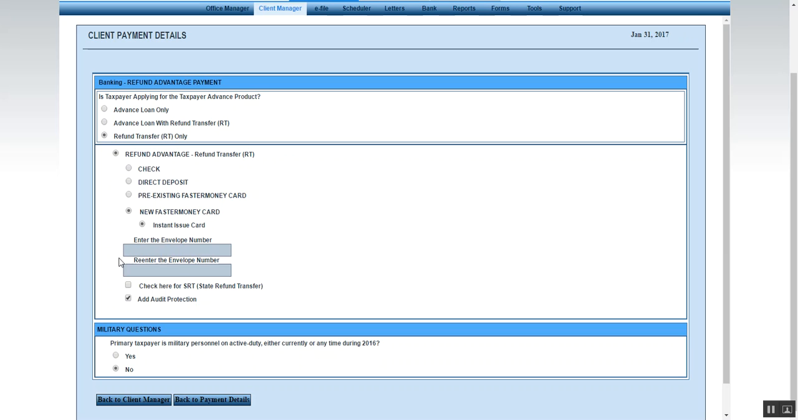You'll put that number in twice. It's right on the envelope. All the debit cards come in the envelope that are sealed. You do not have to open them at all. The envelope number is on the envelope. It says envelope number. You put it in twice, and you're done.